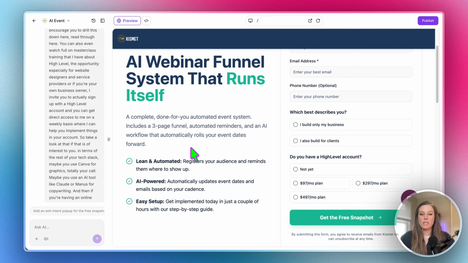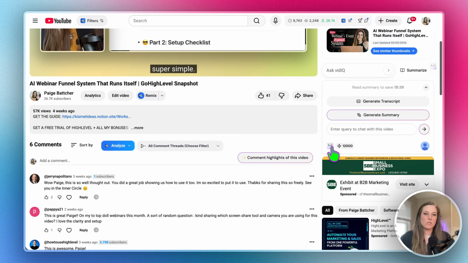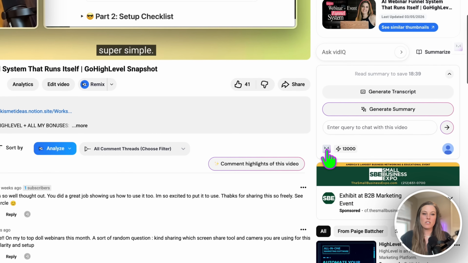By the way, pro tip, if you want a really quick way to grab a transcript of a YouTube video, I do use this tool. It's called Merlin. You can see it right here, just like the wizard.